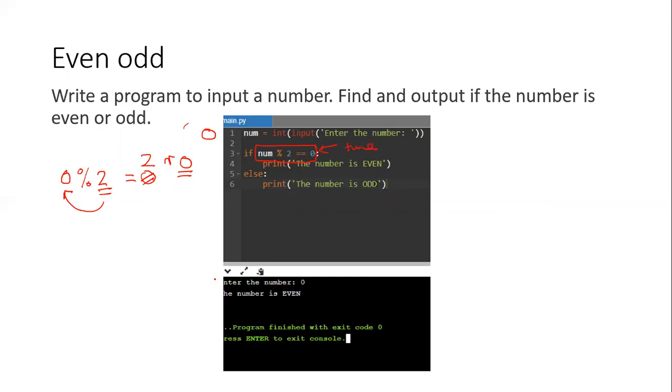And if you look at the output, enter a number and you enter 0, because the condition is true, it's going to say that the number is even. But is the number 0 even? Or is it odd for that matter? We know that the number 0 is neutral. So it's neither even nor odd. So with the way we've written our code, if you enter 0, because the condition is true, it's going to print the number is even.